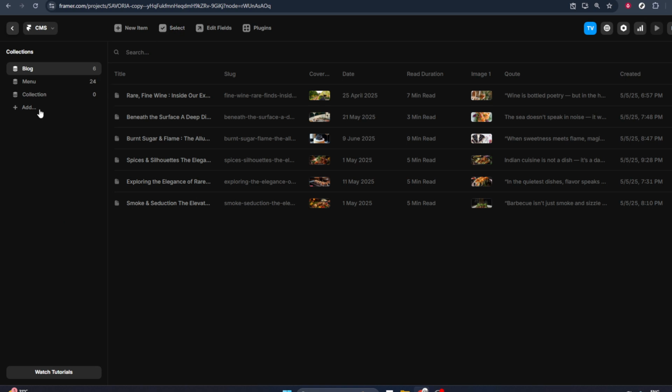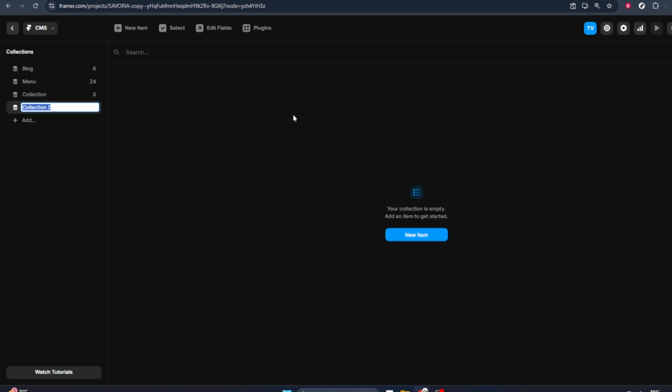Inside the CMS panel, look for a button labeled Add. Click on Add to reveal your options for creating new content structures. This is where you tell Framer what kind of content you want to manage centrally instead of hard coding it on each page. From the options that appear, click on Add Collection. This creates a brand new CMS collection for your project.